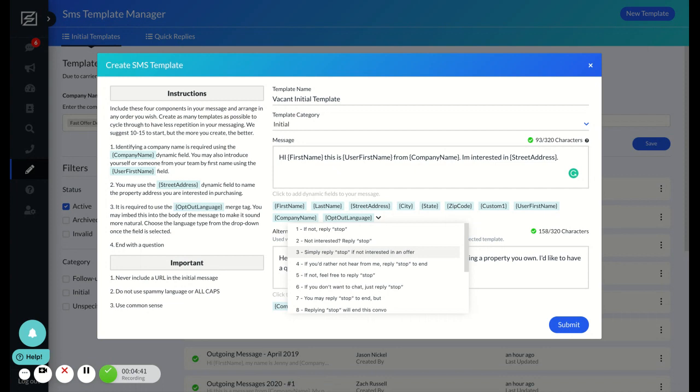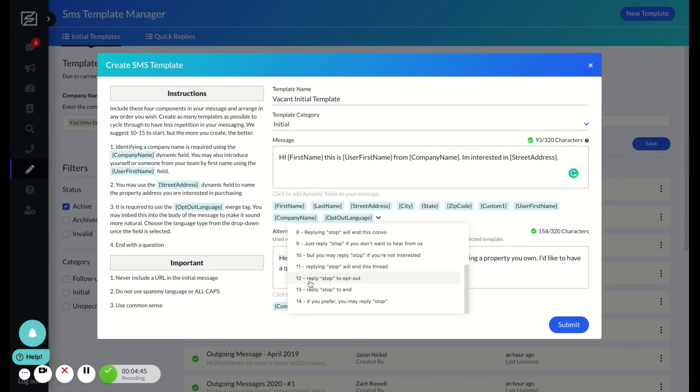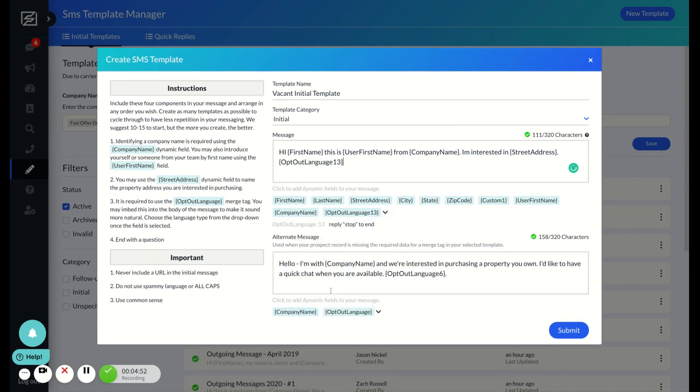It can be merged in anywhere into the template if you'd like, and so that's why we have some here that start with a lowercase letter so that you can even merge it into the middle of a sentence if you'd like. So we can see here this one just says reply stop to end, so we can kind of play with it however we want. Because I've selected that one, I can see here which one I have selected.